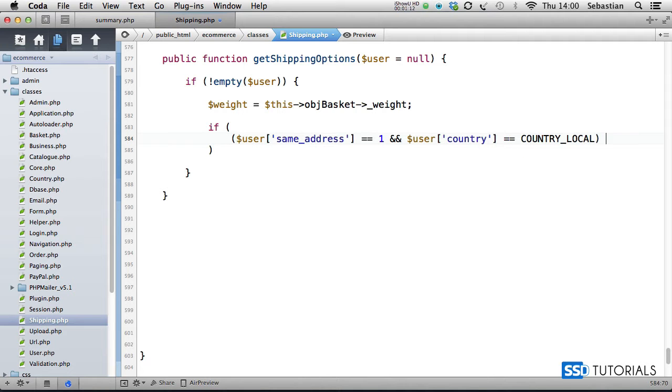So that's one statement. If that's true, then we're obviously proceeding within this if statement. There will be an else condition as well. But then we have another one here. I'm going to copy this one.